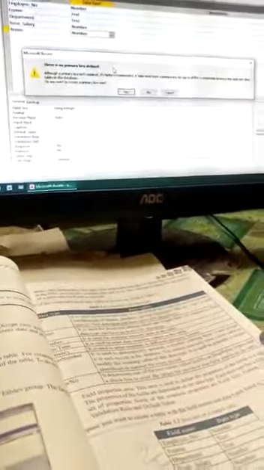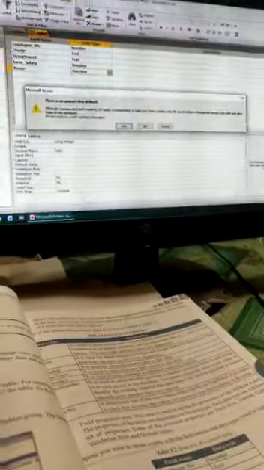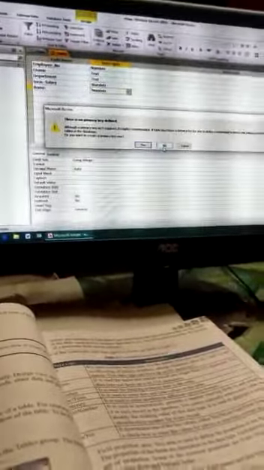It says there is no primary key defined. The primary key can be created automatically by the computer, or we can create it through relationship. This time I will select primary key no, because I will show you how to create a primary key and how to create relationships in the next video. Okay, so I will click on no.